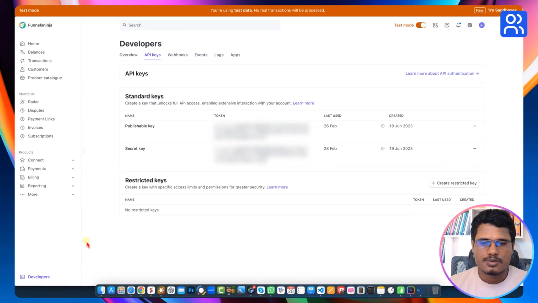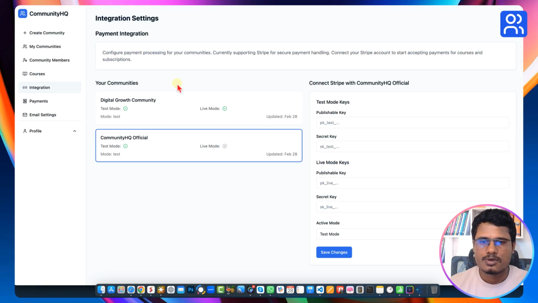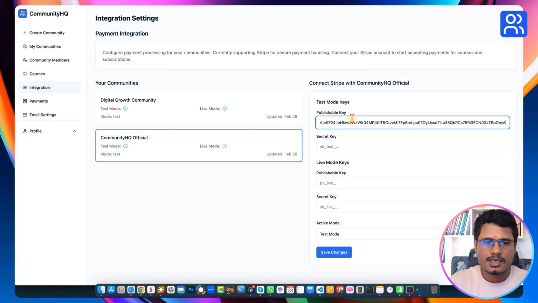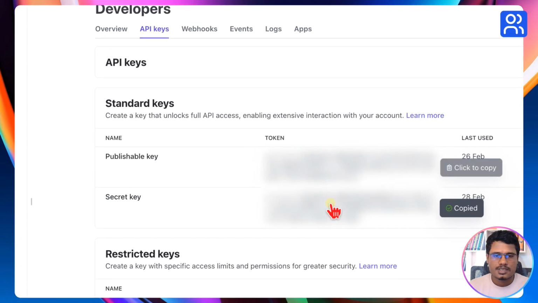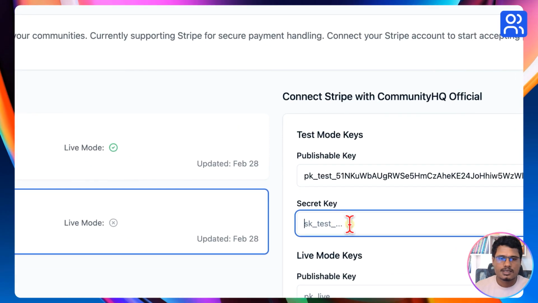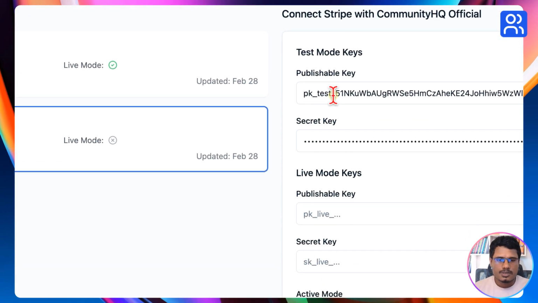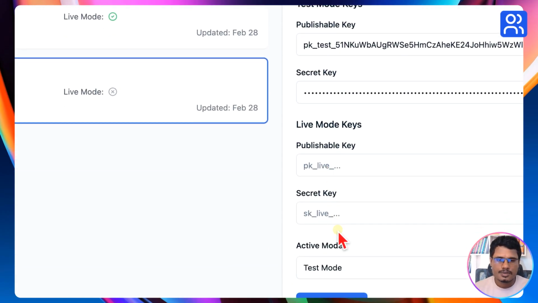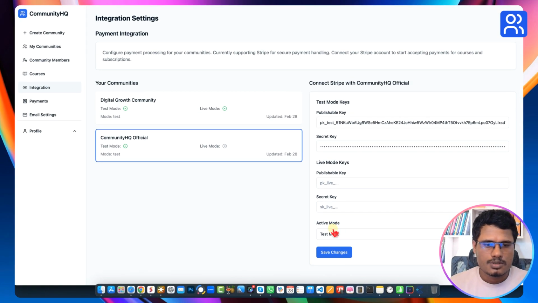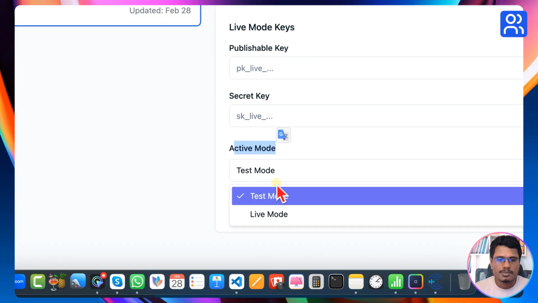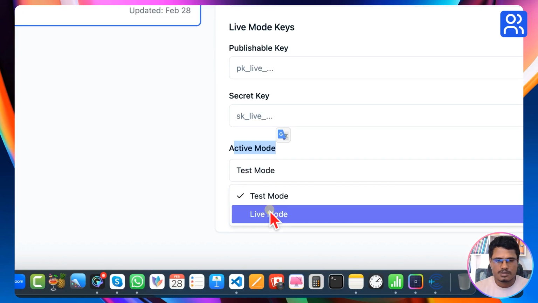Okay, so do it and then copy the publishable key, go back to CommunityHQ and then put your publishable key, and then click the secret key, copy it, go back and then put it here. Okay, so once you are done with all of your keys, then you need to choose the mode. Okay, so it can be the test mode or live mode based on your use case.